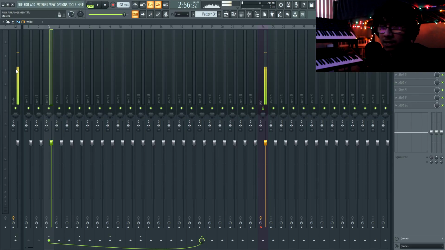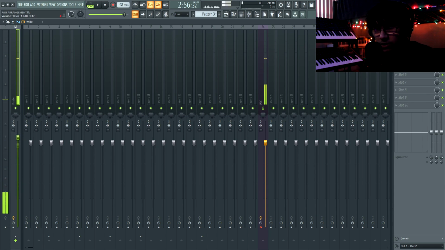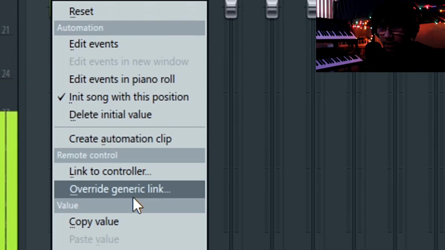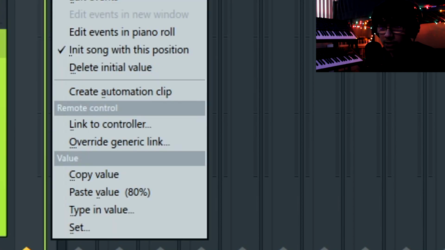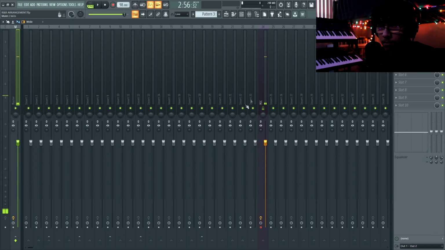But what you want to do is go to the master. You see this fader right here that controls the volume? You want to right click it. You want to hit copy value. Then you want to hit create automation clip. Boom. Get out of the mixer.